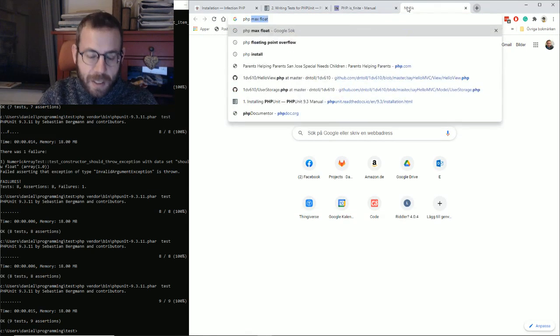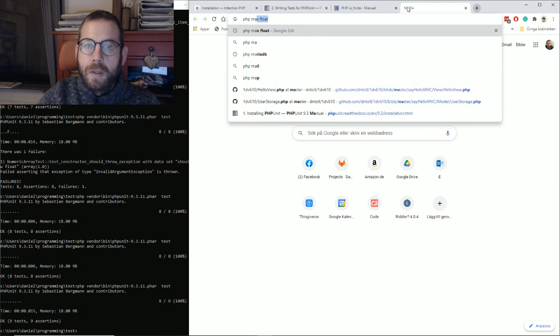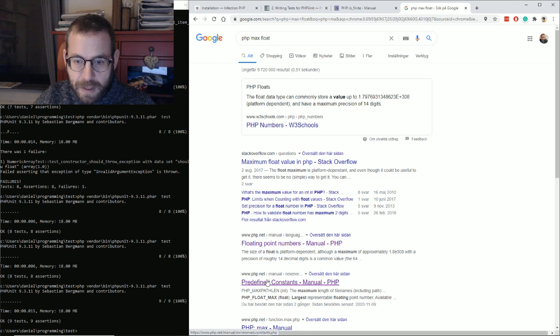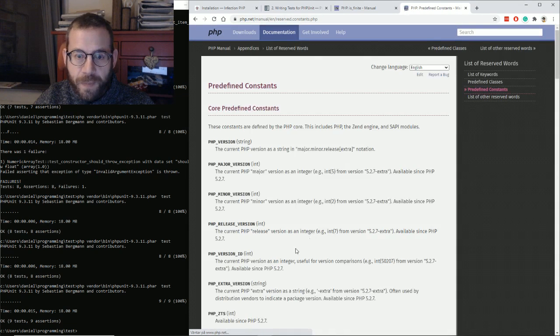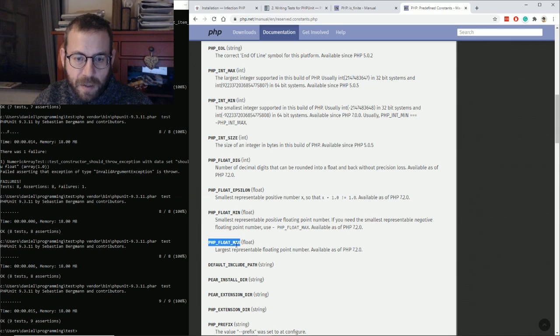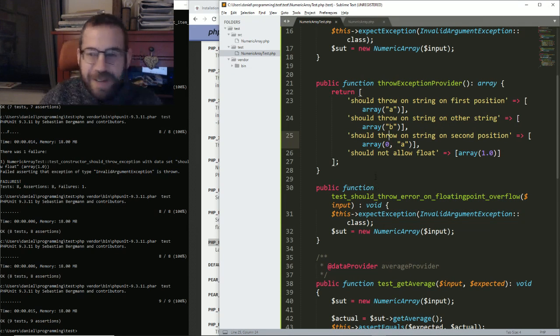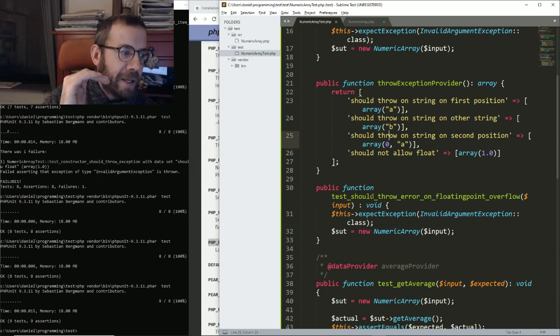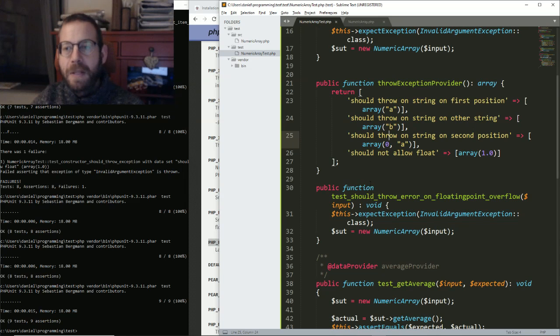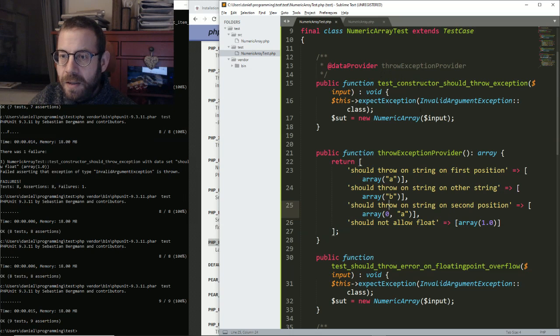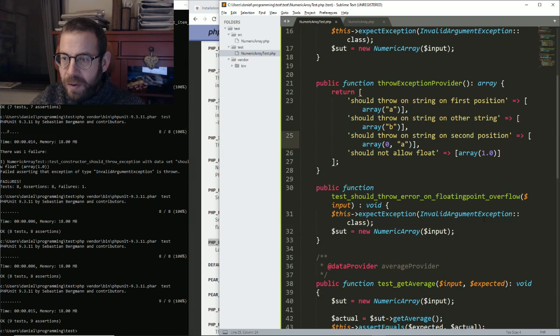So let's use PHP max float, and let's predefine a constant. So I think a good test could be more or less that we send it max float +1, and it should be infinite, because PHP counts everything larger than PHP max float +1 as infinite. So let's call it that. Should throw exception, but this is invalid argument exception. Should throw on floating point overflow.